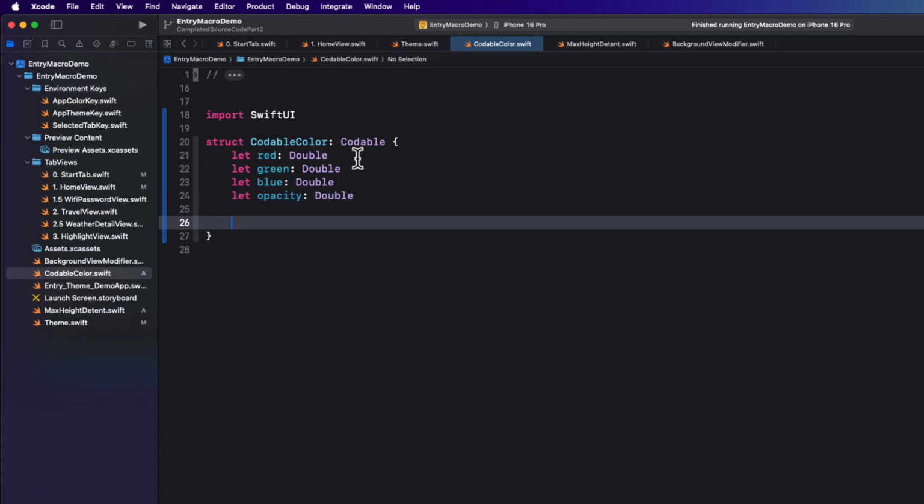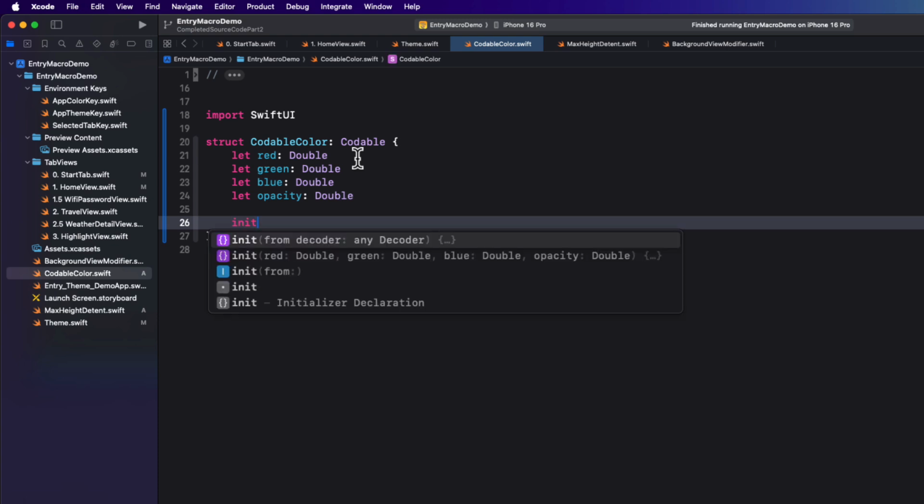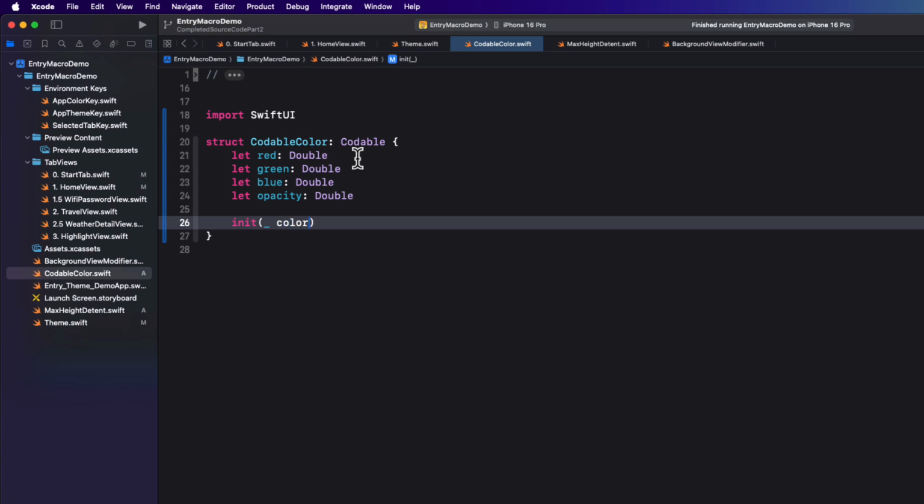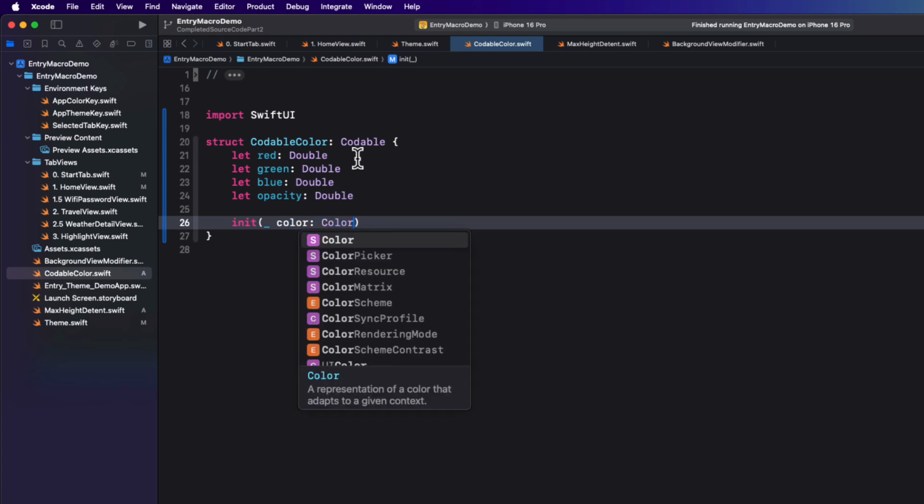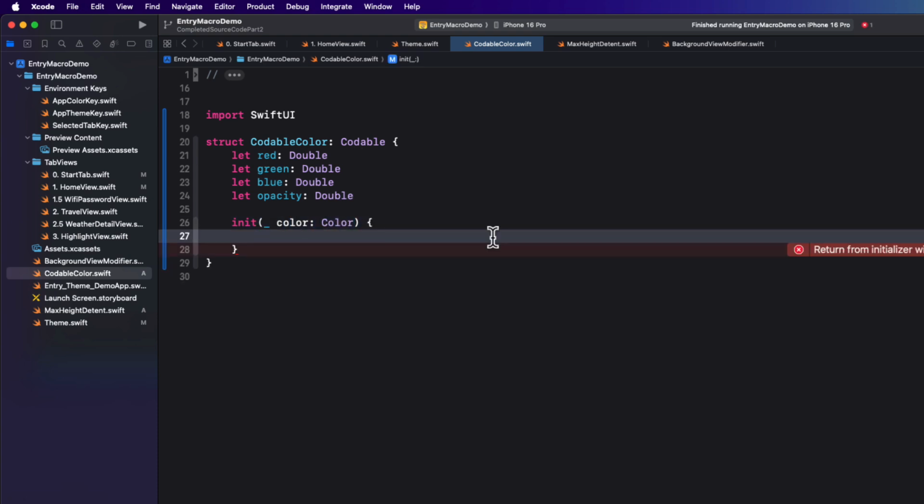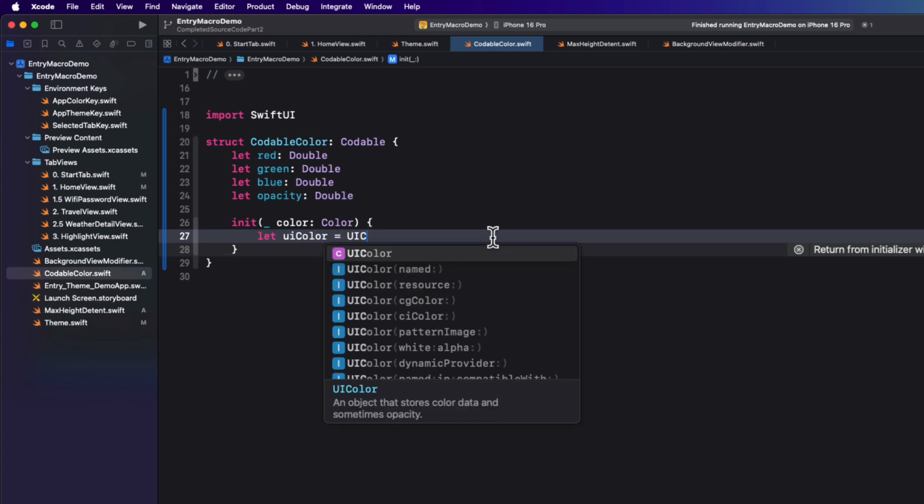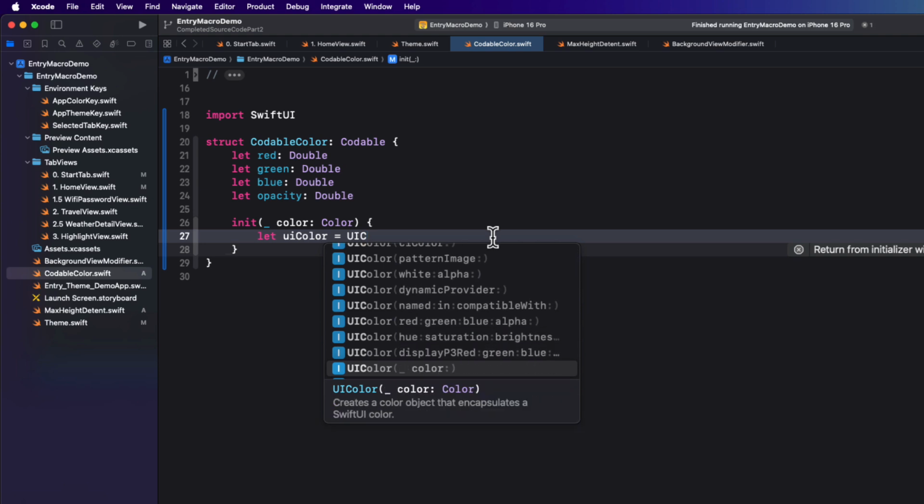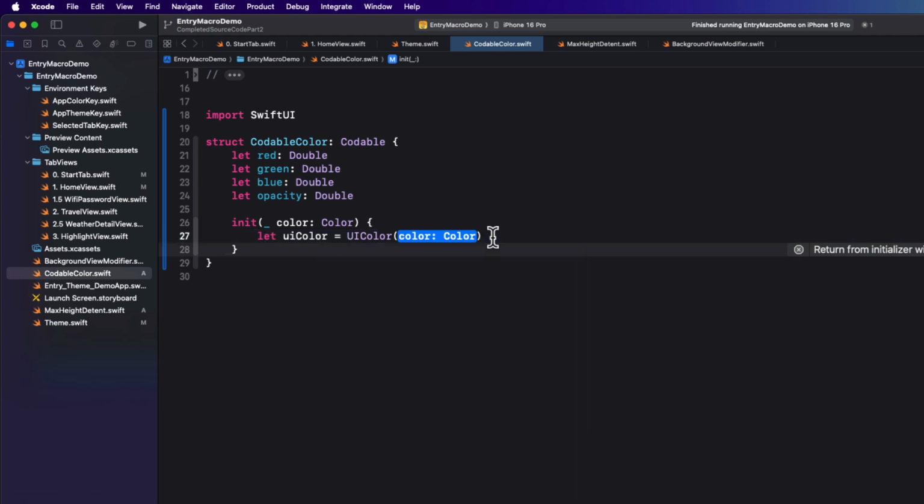Now, as I said, when I create one of these codable colors, I actually want to provide a SwiftUI color that will convert and apply the red, green, and blue values of that color to these properties. So we can create an initializer that's going to pass in a color, and we'll use an underscore so we don't have to use the label of type color. And inside the initializer, I can create a UI color using the UI color class and instantiate that color with the color, because that's one of the UI color options.